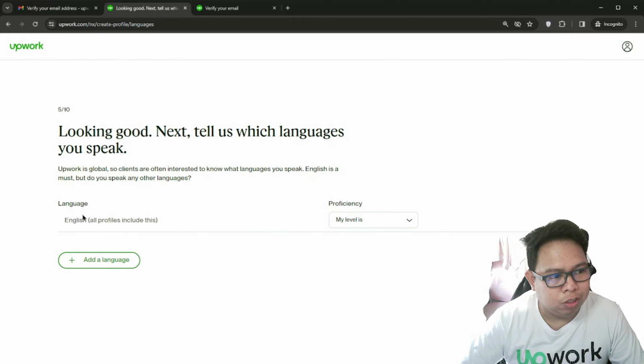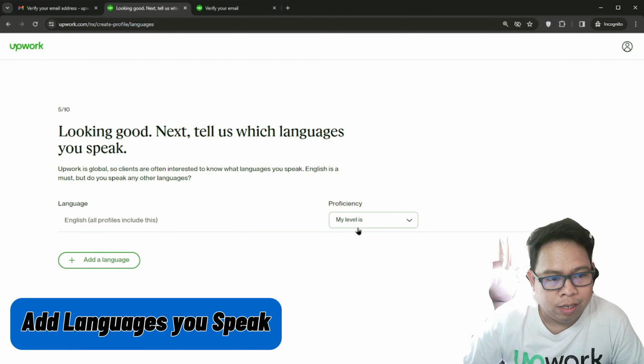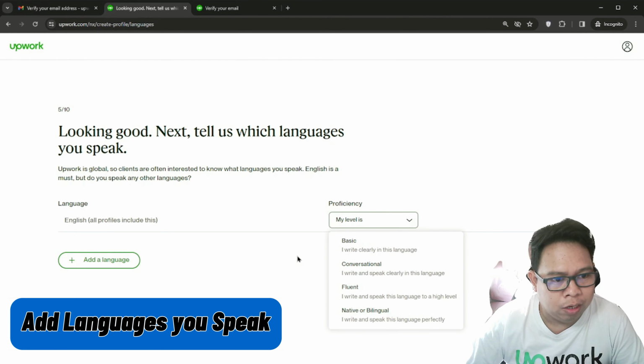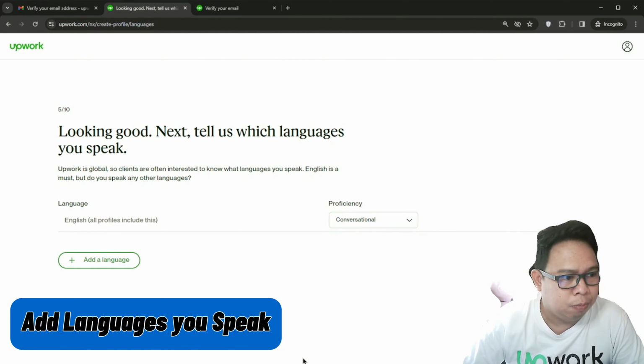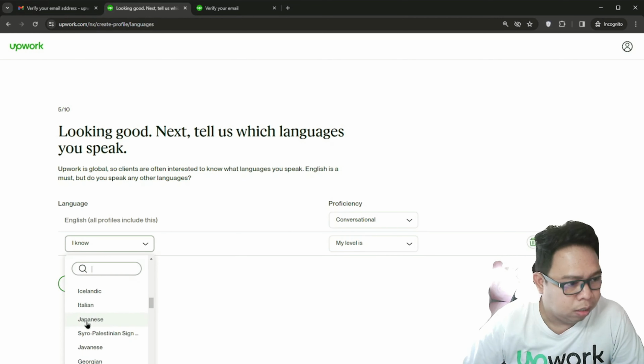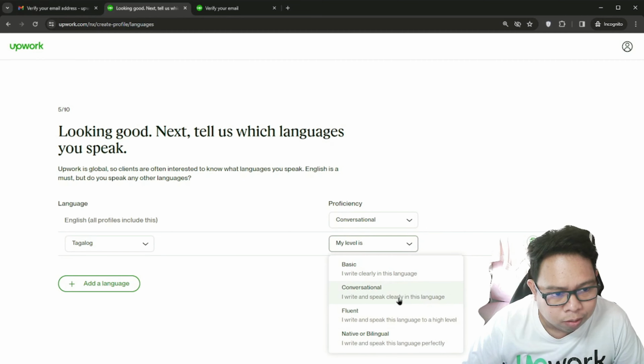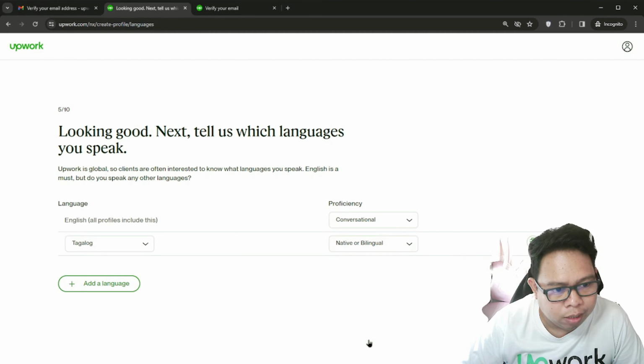So obviously you need to know English here because syempre clients mo is foreign. So kailangan marunong ka mag-English kahit basic. So dito lagay natin conversational for this example. Then you can add your other languages like Tagalog or anything. So add natin yung Tagalog kasi marunong naman tayo mag-Tagalog obviously. Then fluent or native or bilingual.